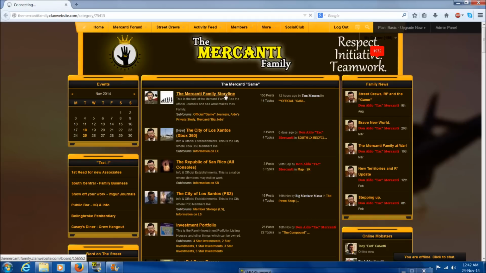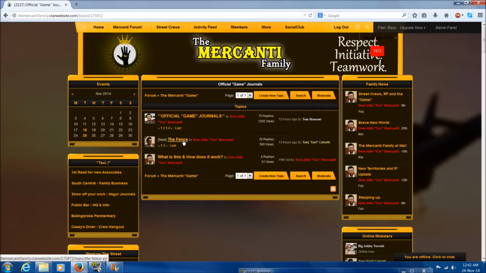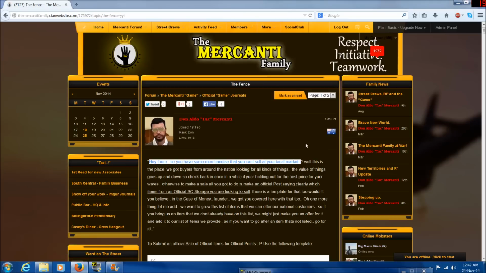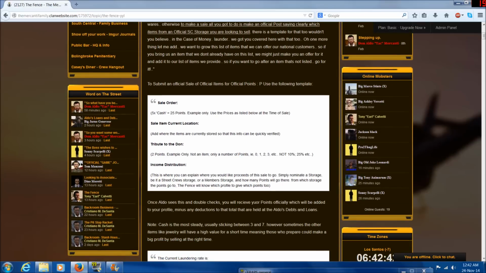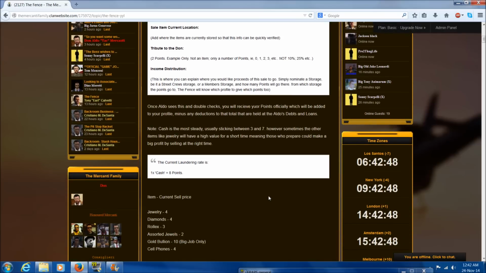So now this is from the viewpoint of a shot caller or a made man who has received your message and is going to help you sell that item. So they'd go to the fence. So the fence is for basically if you have items that you want to sell and make money off, this is where you come. As you can see, there's a template on how to create a sales order, so it's nice and official and everyone is the same and it's nice and consistent.